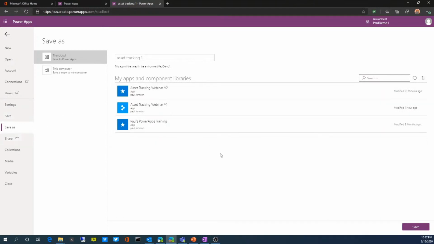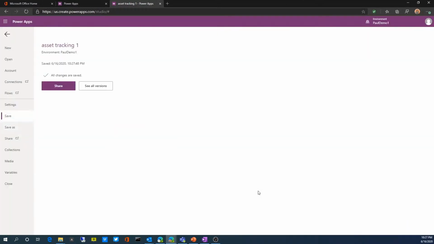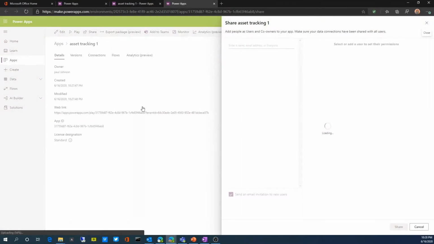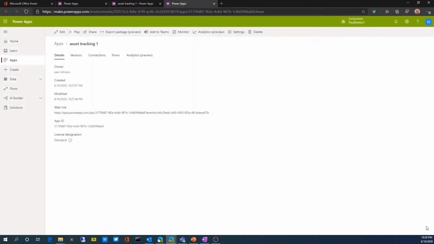So now that we've saved our app, we'll hit save. I can also share the app with other individuals within my organization. I can see different version control history of the app. So a lot of different navigation or ability to work with the app. I could hit share here and actually share it out, put in people's email address. If I had other individuals within this organization, I could do that, and it'll send an email invite to those individuals.